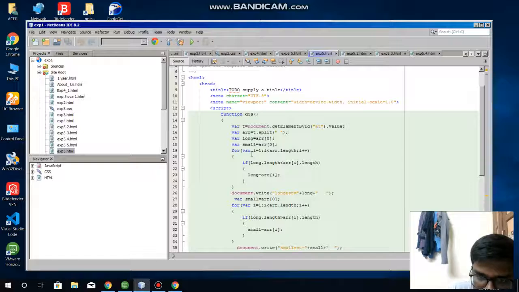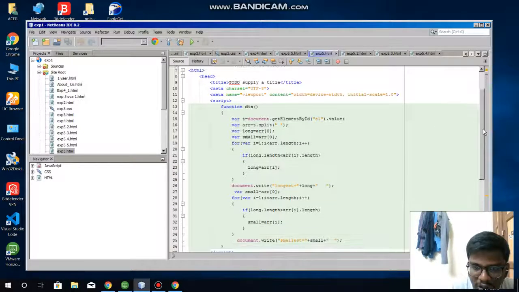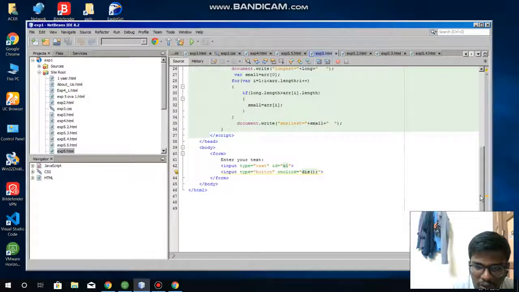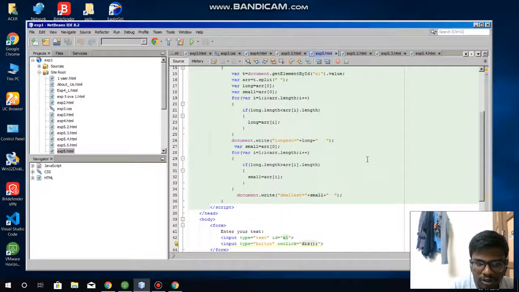I use a for loop to check the array length, and store the array length and compare the two of them. If I get the longest, the greater one will be assigned to the longest value. Again I check it, and the smaller one is assigned to the least value. So this is my code, and let's check how it runs.